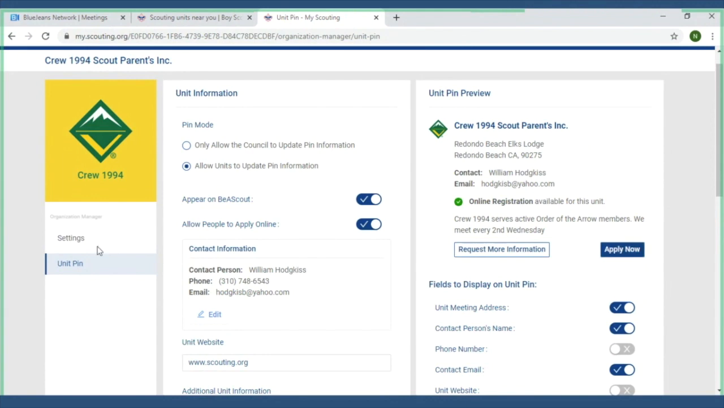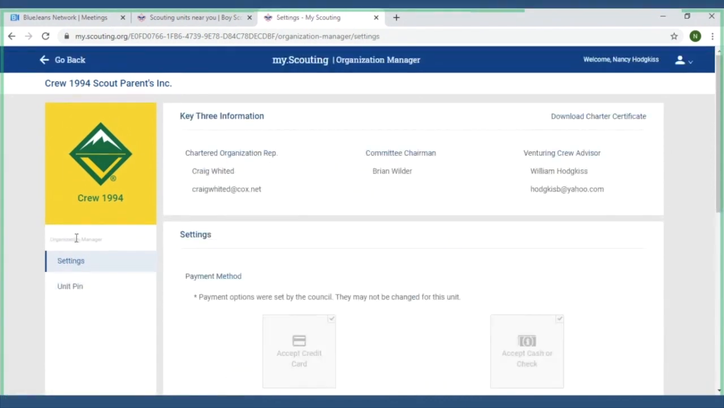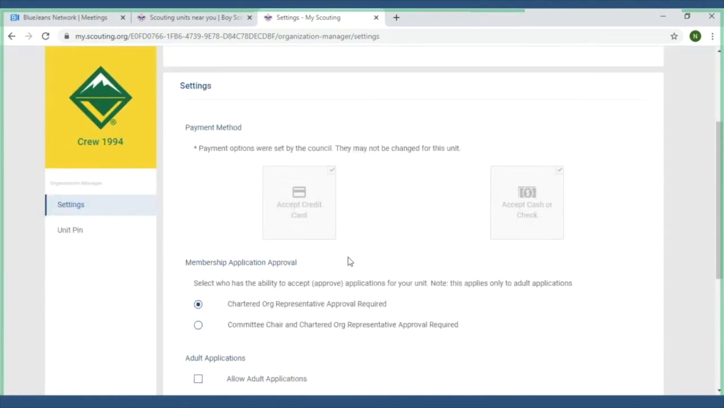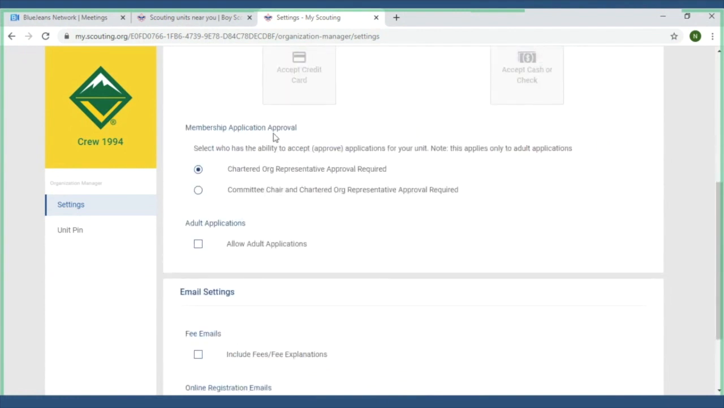Let's go over here and see what the settings does. So in settings, this is primarily to process online applications. So the payment method is grayed out because our council only allows people to apply online using their credit card. So that's not an option you can change. For membership application approval, this has to do with adult applications. Unit leaders can approve youth applications, but for adult applications, the only person authorized to accept an application is the chartered org representative. These two options here indicate whether you want the committee chair to see that adult application before the chartered org rep.